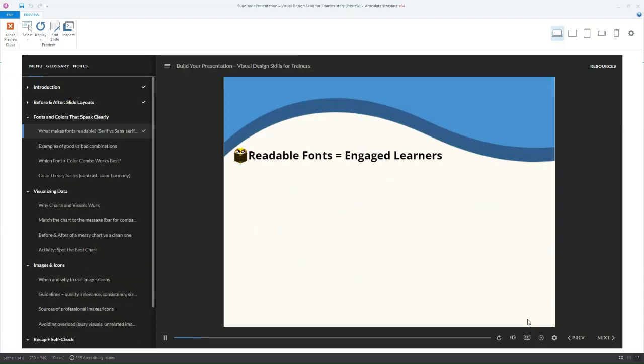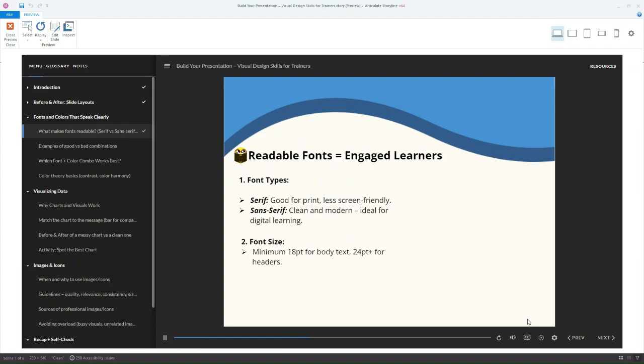Here are 5 simple guidelines for choosing the right fonts. First, font types. Serif fonts are great for print, but not ideal on screens. Sans serif fonts are clean, modern, and easier to read in digital formats. Second, font size. Use at least 18 points for body text, and 24 points or larger for headers. Third, line spacing. Set your line height between 1.2 and 1.5 to make your text easier to scan.